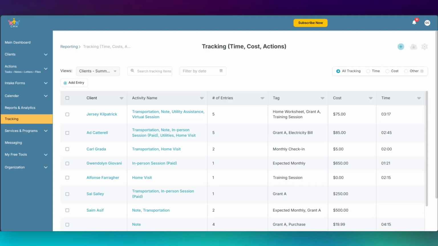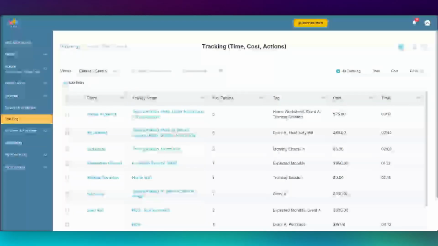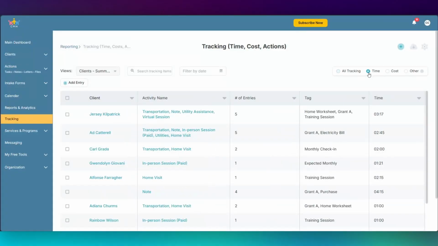Here on the tracking page, I can track by time, cost, or other. Other simply means an iteration of something. For example, how many iPads might have been given out at a charity function. If I want to filter one or the other, I can simply use the radio buttons. Now I'm looking at only time. Now I'm looking at entries with only cost.